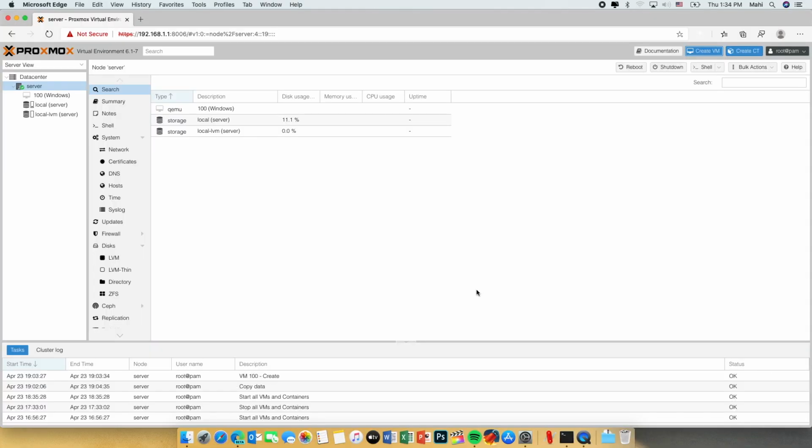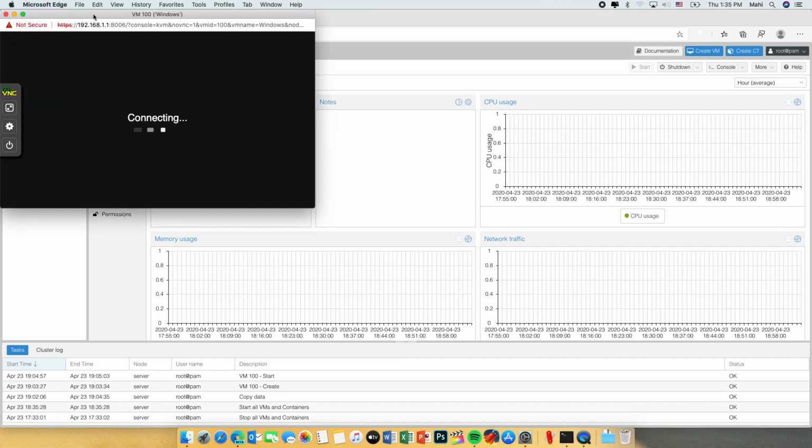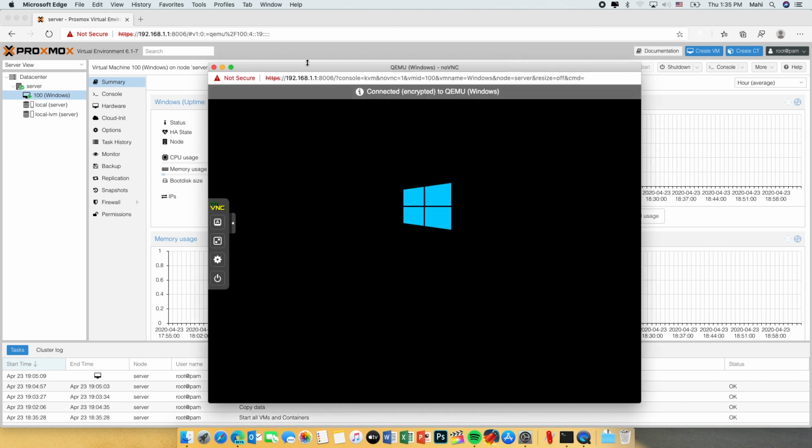So next step would be to start this virtual machine. So how do we start this virtual machine? We want to go and select the virtual machine in the left hand side that we have created now. Right click on that and then hit start. Once it is started, we can access the machine by right clicking the VM file and then selecting console. So console is the window where we can access the virtual machine.